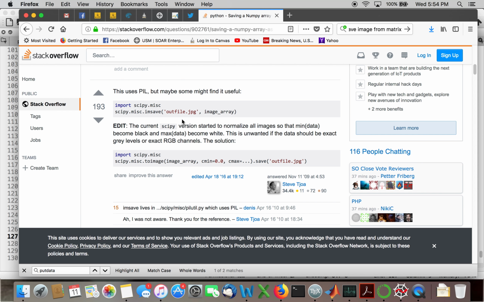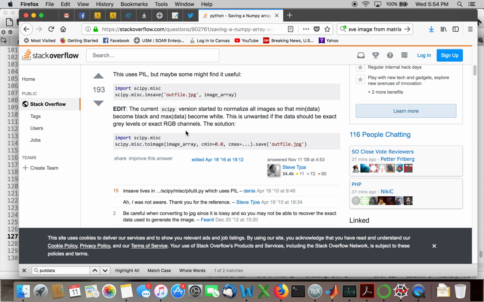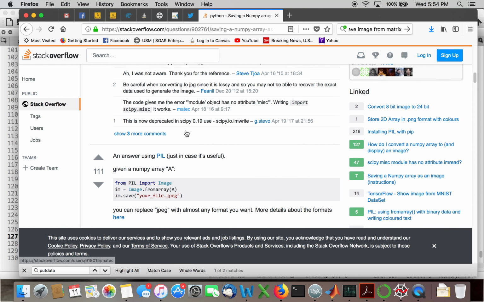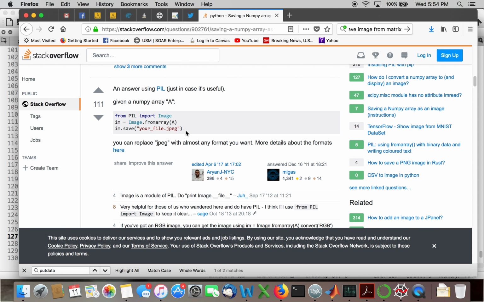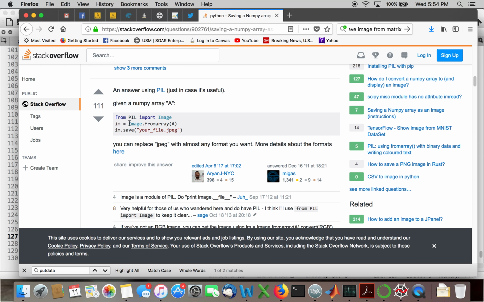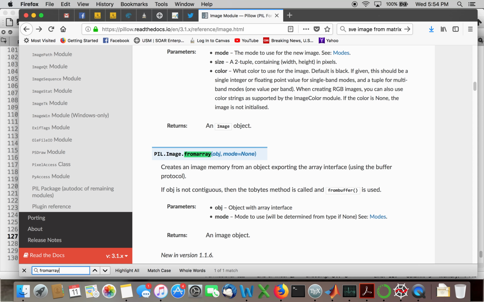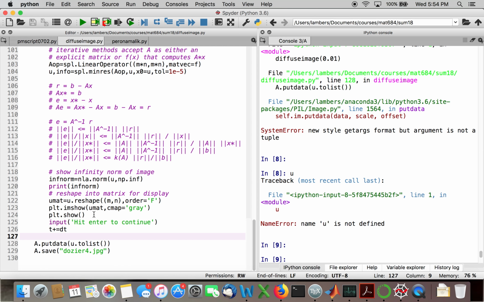Okay, from array. I want to see if that is listed in the files, or sorry, in the commands. Is there a to array also? No, there's not. That's interesting. Okay, all right, let's just try that then.